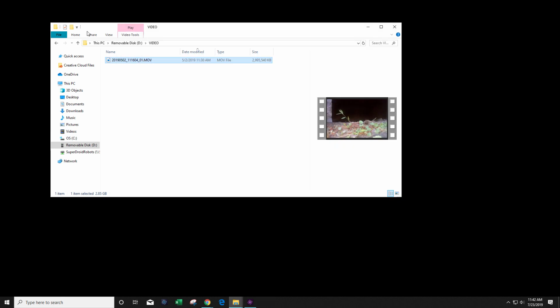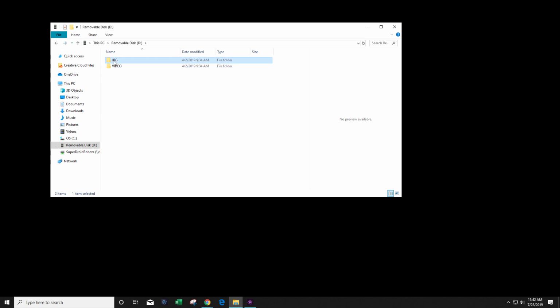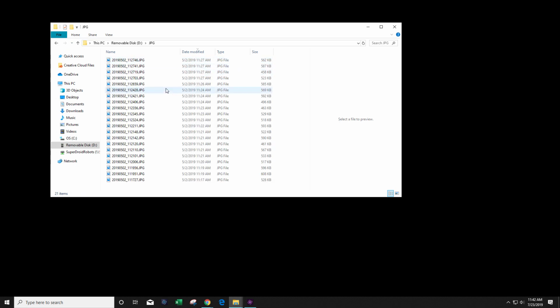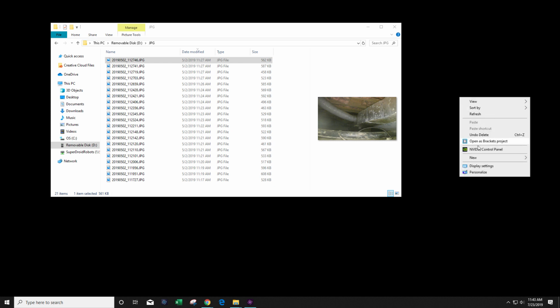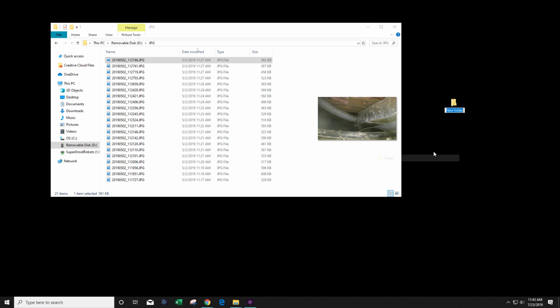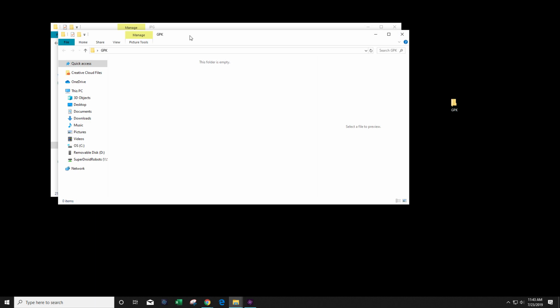Right now, these files are just on the SD card. They're not stored on your computer, you're just viewing them here. So if we want to move them to the computer, we can create a new folder on our computer. Just come over here to the desktop and right click, go down to New and select Folder. That'll create a new folder on the desktop that we can name, and then hit Enter, then just double click on the folder to open it.